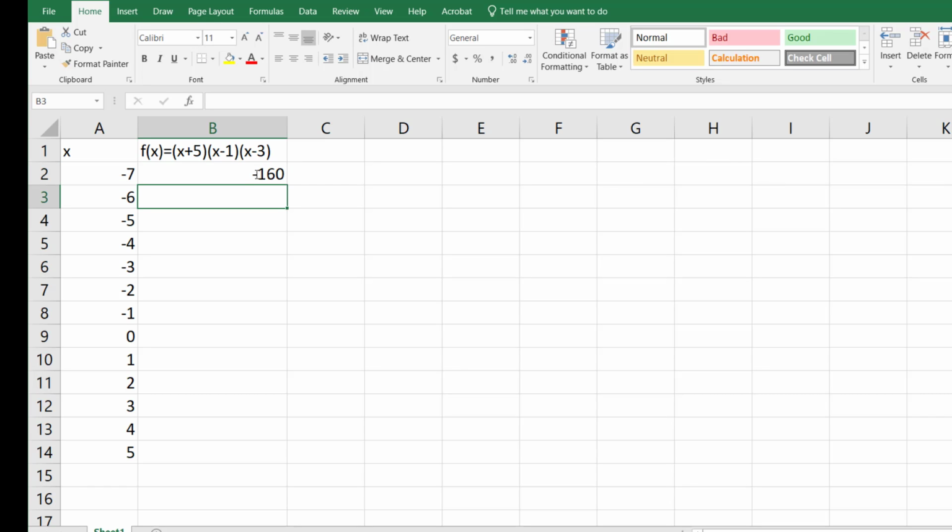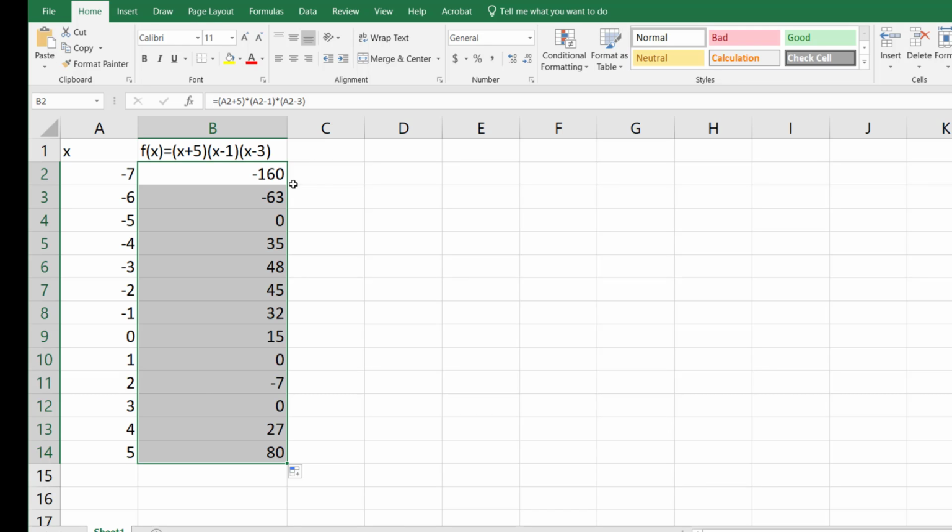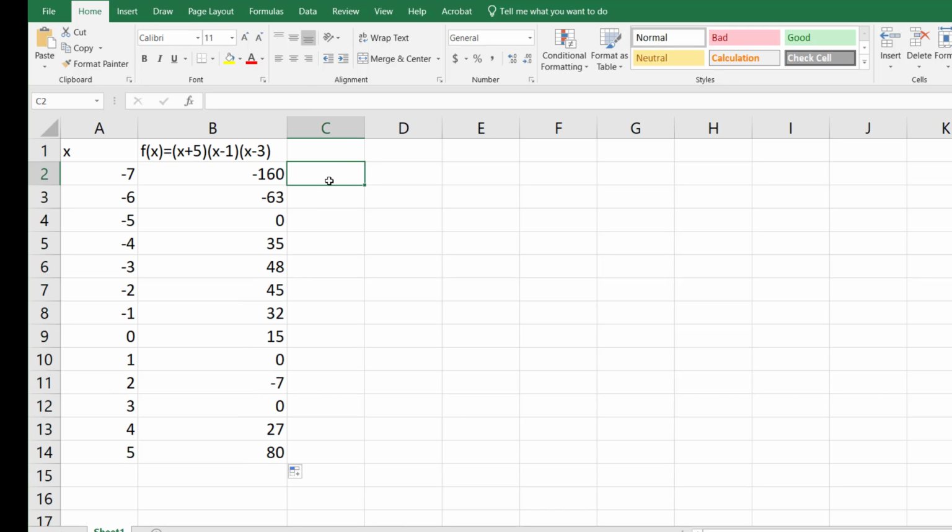I press enter and it calculates the value. I go back up, put my cursor in the bottom right-hand corner until it looks like a little black cross. I double-click and it fills in the y values. All right, now I have my input-output table for which I want to see the graph.